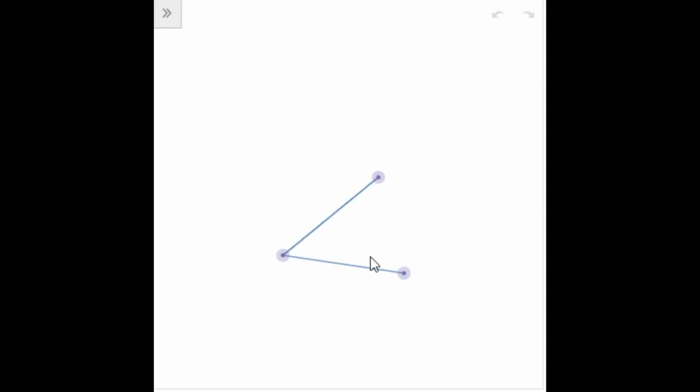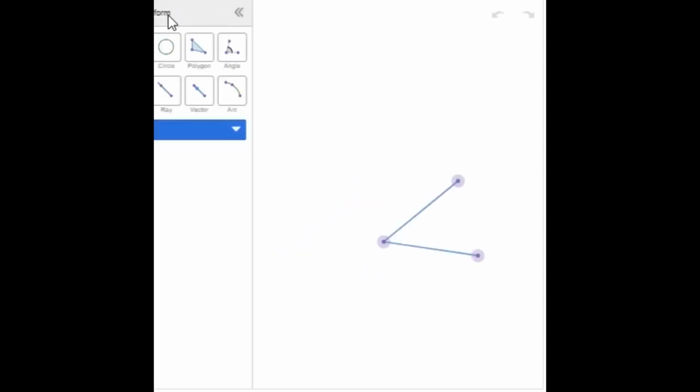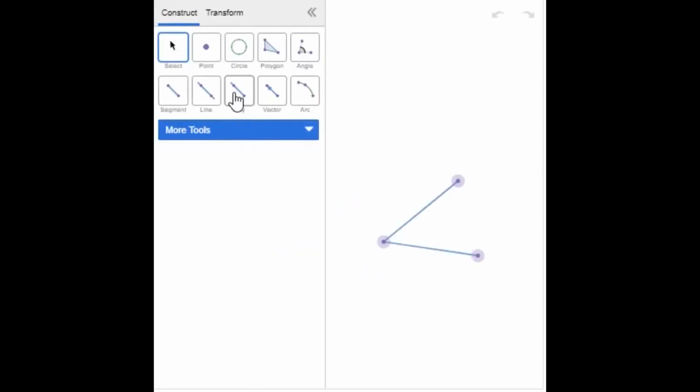Let's take a look now at how we can construct congruent angles using Desmos. So we're given our angle here. First thing we need to do is create our pop-out menu. So now we have our tools, and we need to create a baseline that represents the same line as this one. So we use our ray tool and just create a baseline, just like that.